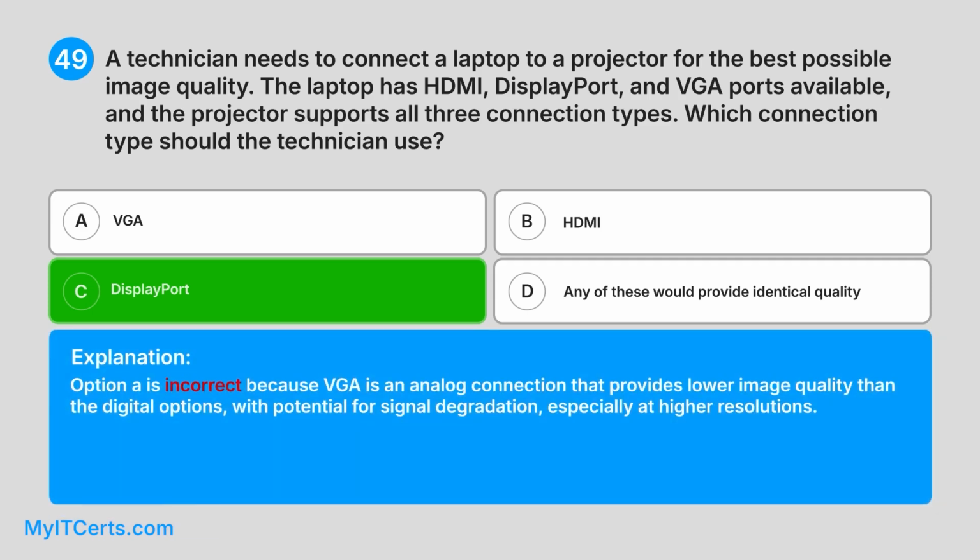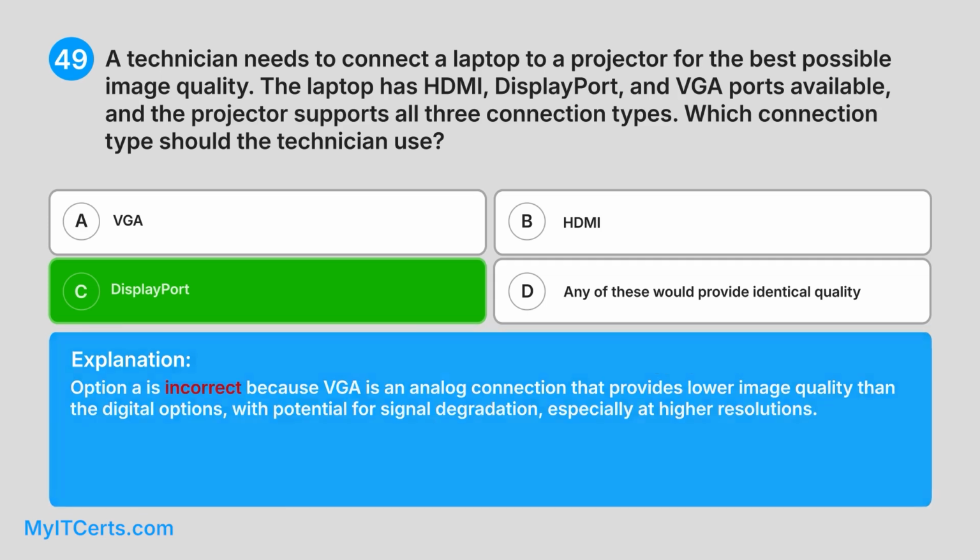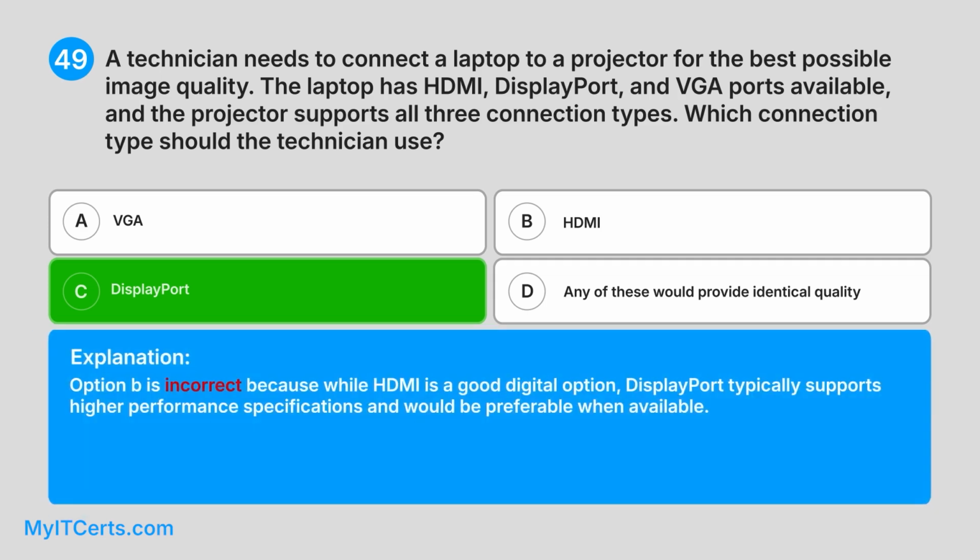Option A, VGA, is incorrect because VGA is an analog connection that provides lower image quality than the digital options, with potential for signal degradation, especially at higher resolutions. Option B, HDMI, is incorrect because while HDMI is a good digital option, DisplayPort typically supports higher performance specifications and would be preferable when available.